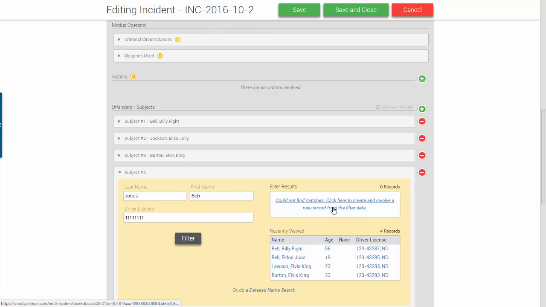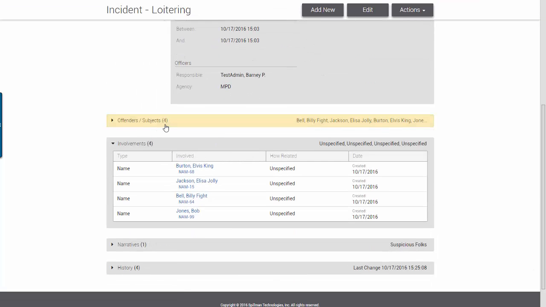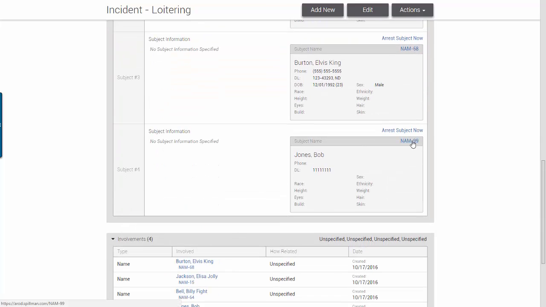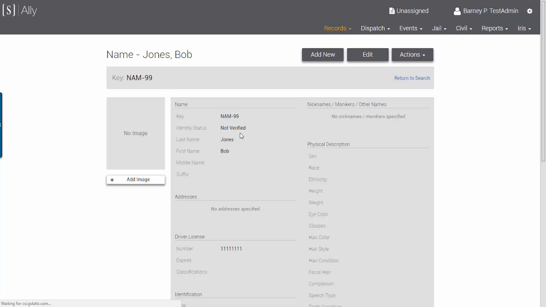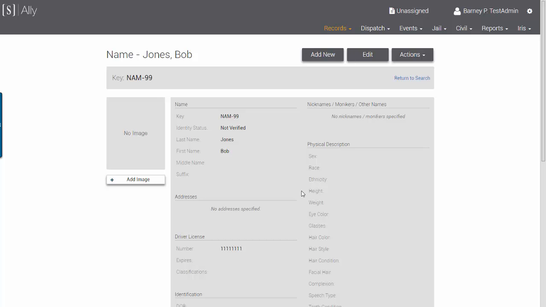So if I click here, I'm going to be creating a name record with first name Bob, last name Jones, and this driver license. Click that, and I now have the subject added to the incident. I can save and close, and I can head on down to my offenders, and I can find my new guy, Bob Jones. I can click on his name record, and I can see that he has a name record with the driver license there. So that whole process should hopefully make it a lot easier for you to involve names to incidents.